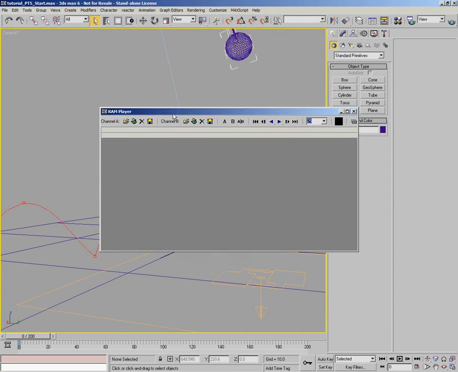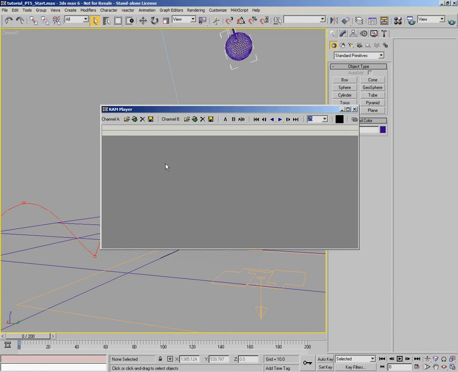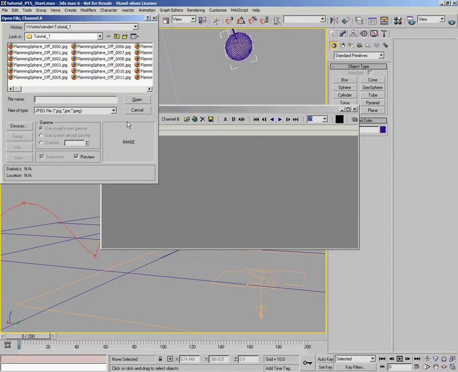What the RAM player allows you to do is load up a sequence of files into memory, so you can play them back as an animation, or just load up a single frame and have a look at that. It becomes more useful as you have a channel A and a channel B. That means you can load up one image in channel A and another image in channel B, and a little slider will appear here, and you can slide back and forth and see what the differences are between the two images. That's pretty useful to compare two different renders, which is funny enough what we're going to do now. So let's see how that works.